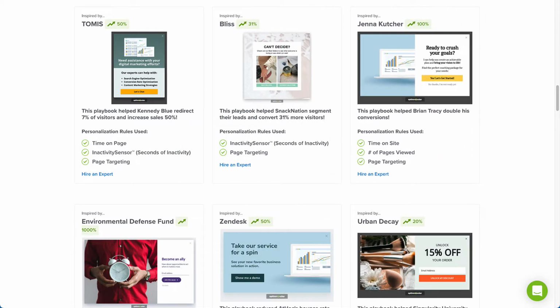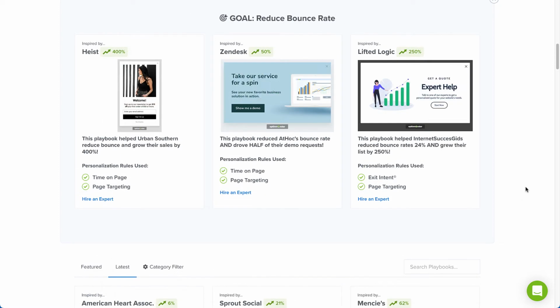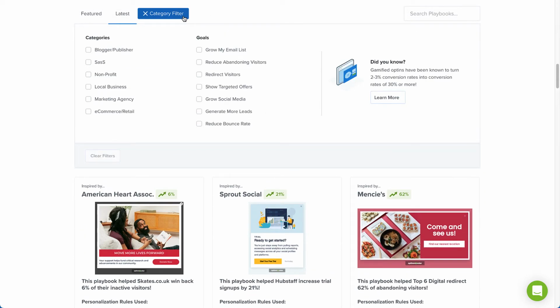For new users, we'll present you with recommendations for your particular category and goal based on the answers you provided during the onboarding survey. However, you can also filter and search for specific playbooks too.